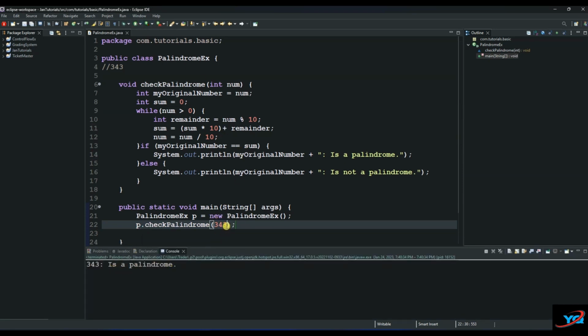Is a palindrome number. Let's try 32123, which is also a palindrome number. Let's try that. It's a palindrome number. Let's try some random numbers and see. It's not a palindrome number.